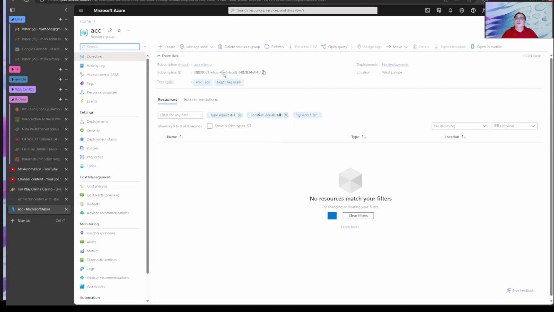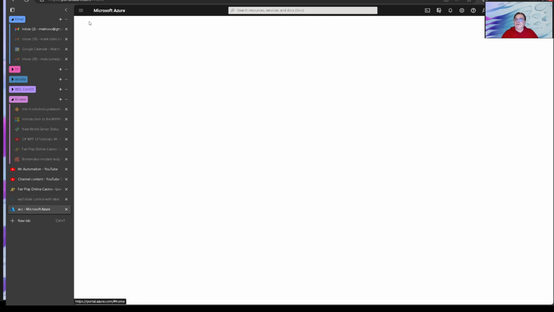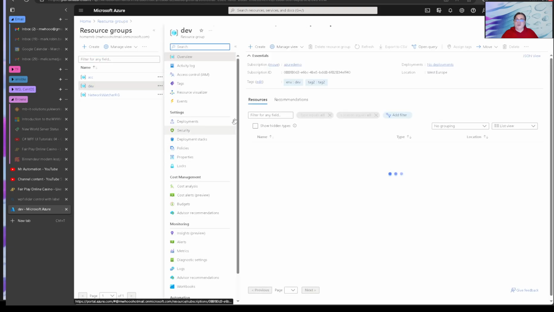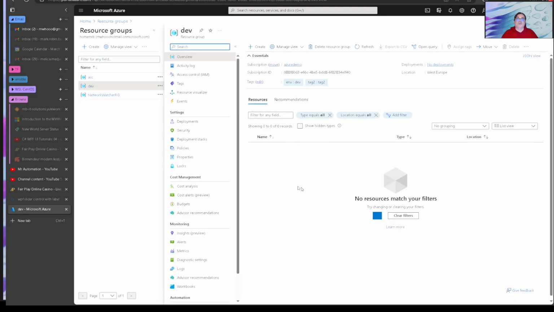that's here. And you see that in my acceptance resource group, I have nothing. And if I go to my development resource group, we also have nothing yet. We're going to deploy the network security stack in a second.